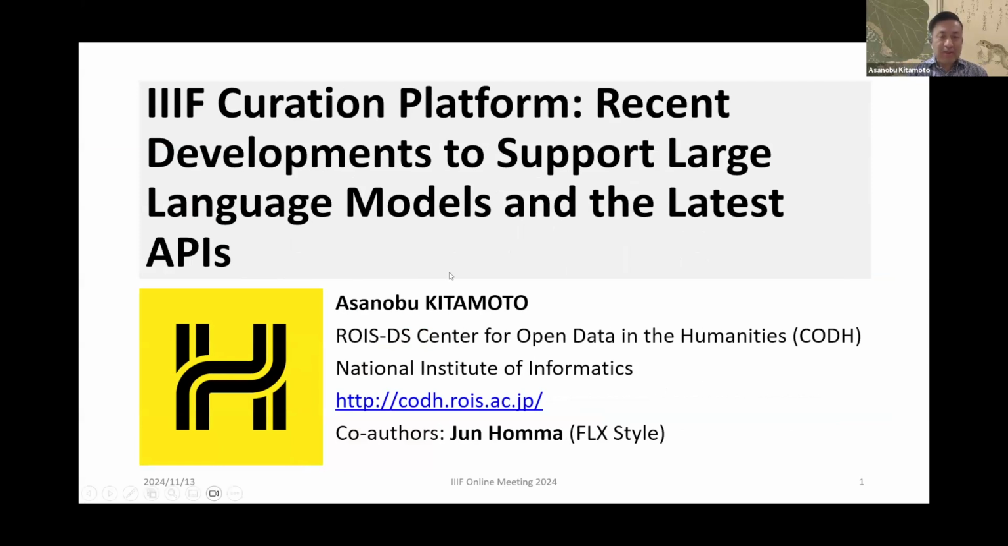The title of the talk is IIIF Curation Platform, Recent Developments to Support Large Language Models and the Latest APIs. My presentation is co-authored by Jun Homa from Felix Style.